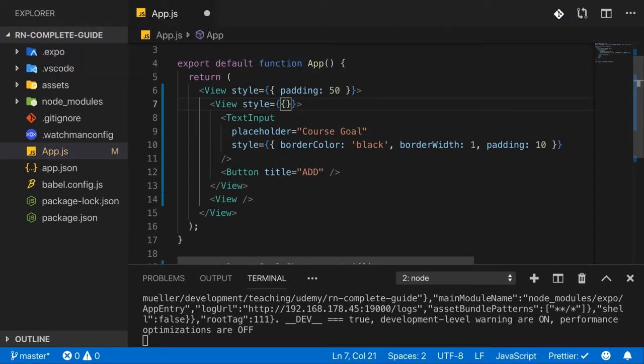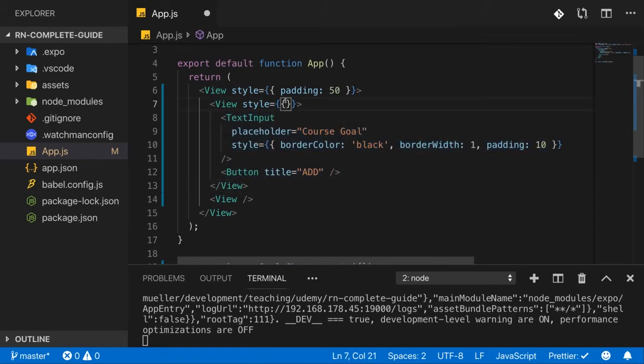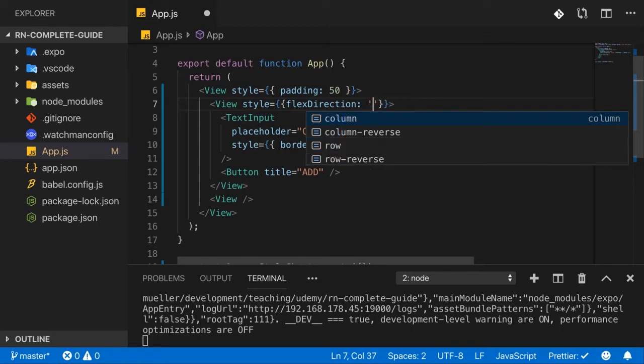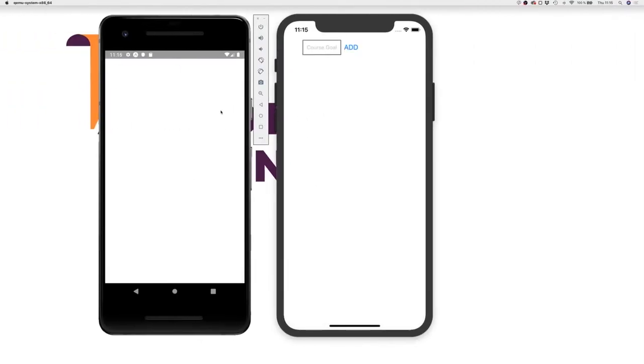Flexbox works such that it positions elements inside of a view next to each other or above each other. By default, above each other in React Native. You can change that by setting flex direction from column, which is the default, to row. And by just adding this on this view, we override the default, which is why we don't have to set it, of column. And now already we'll see that the button and the text input sit next to each other. Doesn't look that great yet, but they're sitting next to each other.